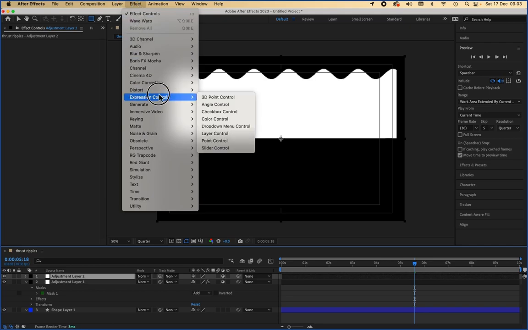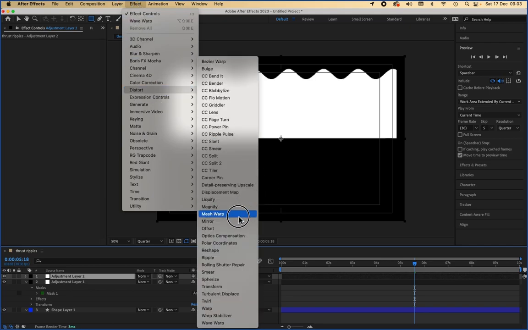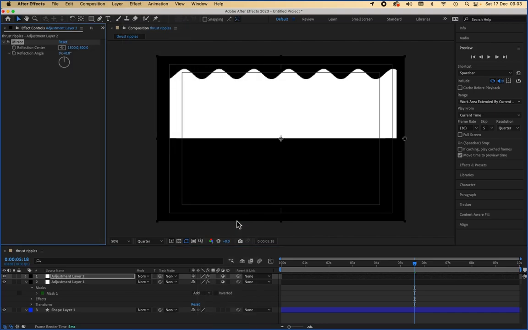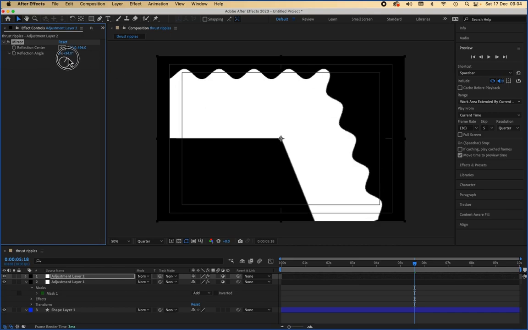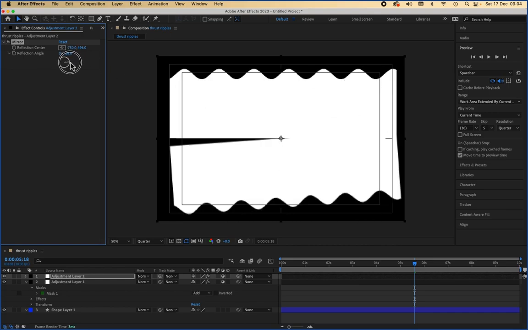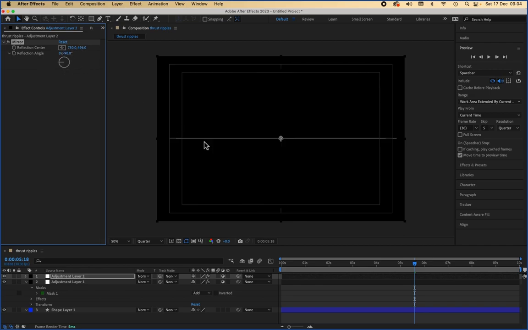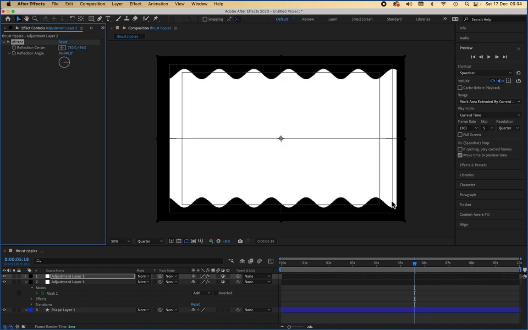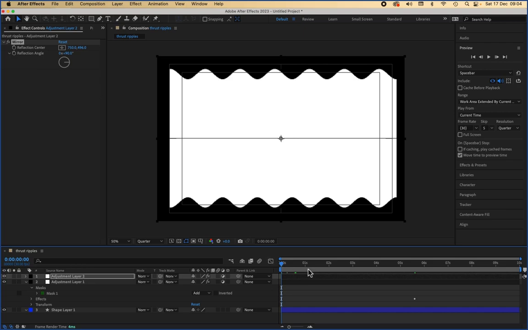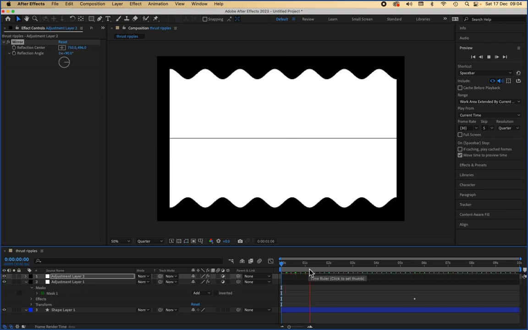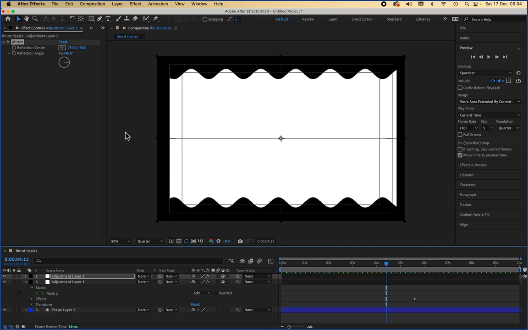So I now go to find the mirror effect. Again, that's under distort. And we now mirror that around the center. And you'll see what I mean. So we've got equal on both sides. So it's balanced. I haven't quite got that right. Hang on. There we go. Right, so you'll now see that it's balanced on both sides. Otherwise, if you did it all in one go, it'll be offset.